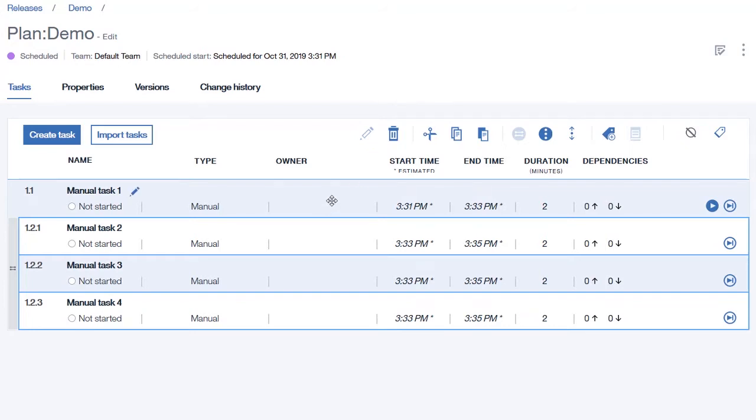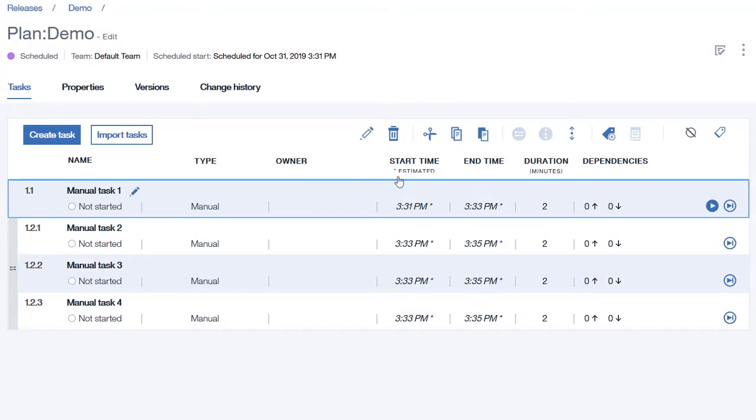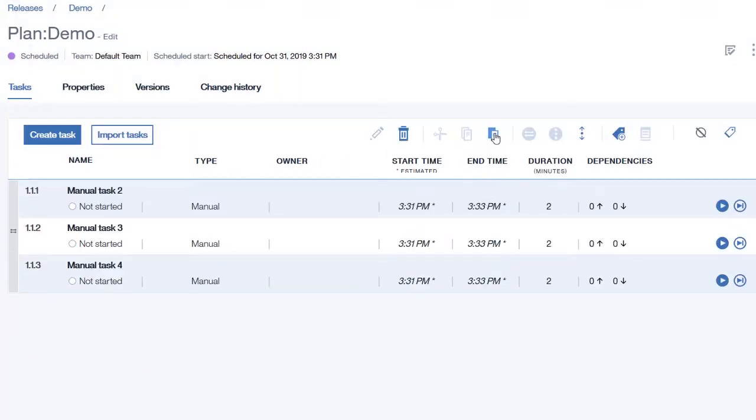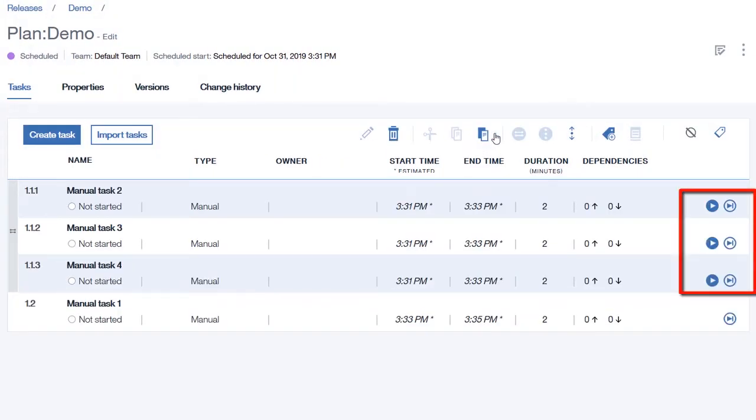When I move the first task after the parallel group, notice that all the tasks in the parallel group become eligible to run. When starting the deployment, I could now select any of those tasks to run, and I don't have to wait for any of them to complete before I start another one. Also, Manual Task 1 is now ineligible and will not be able to start until all the tasks in the parallel group are completed.